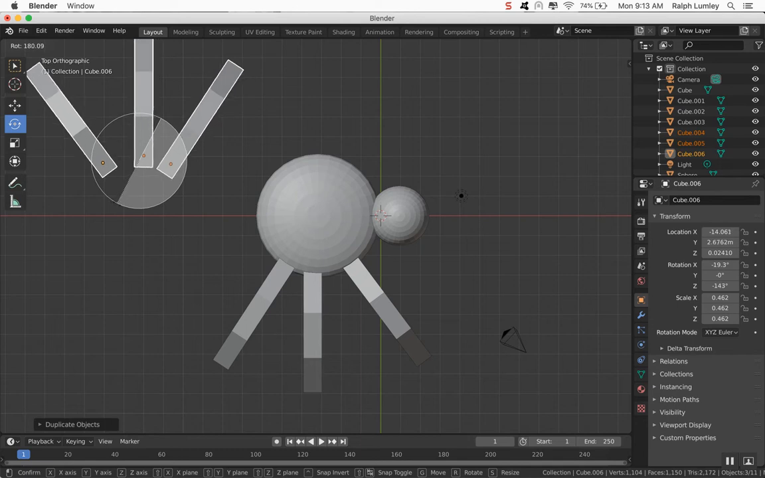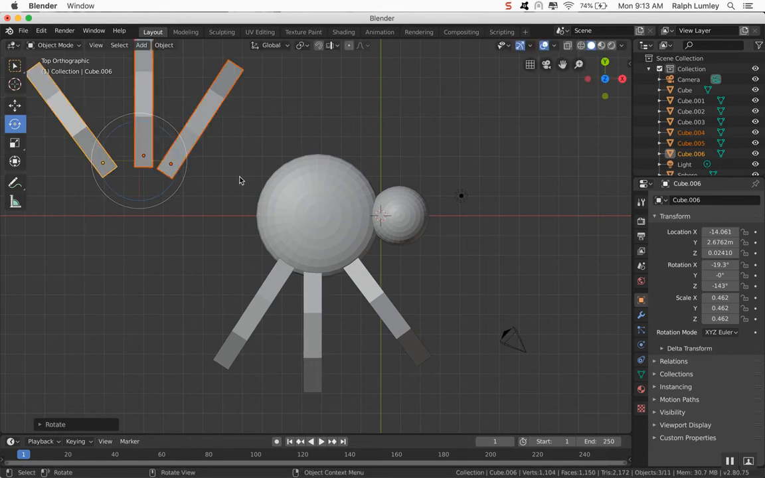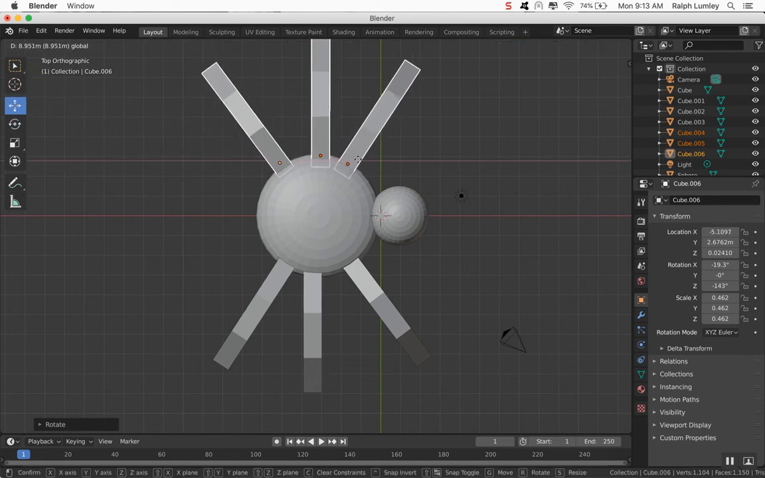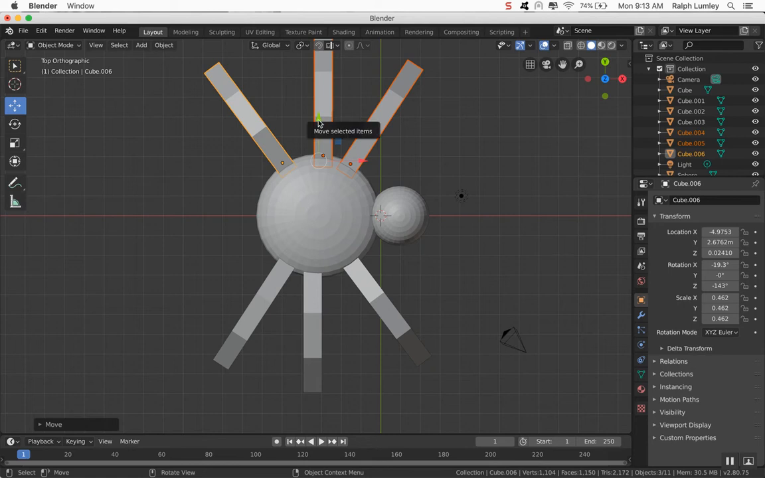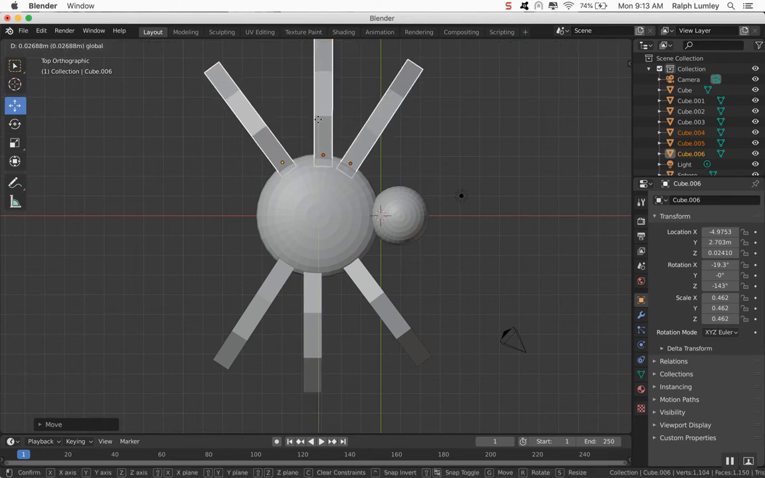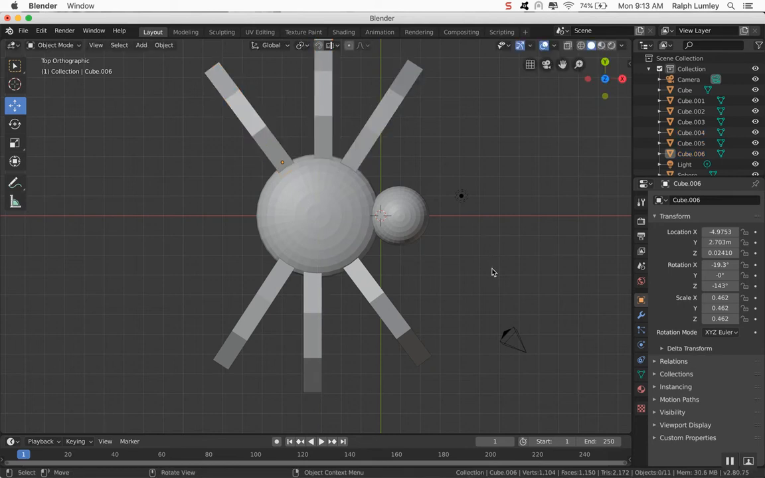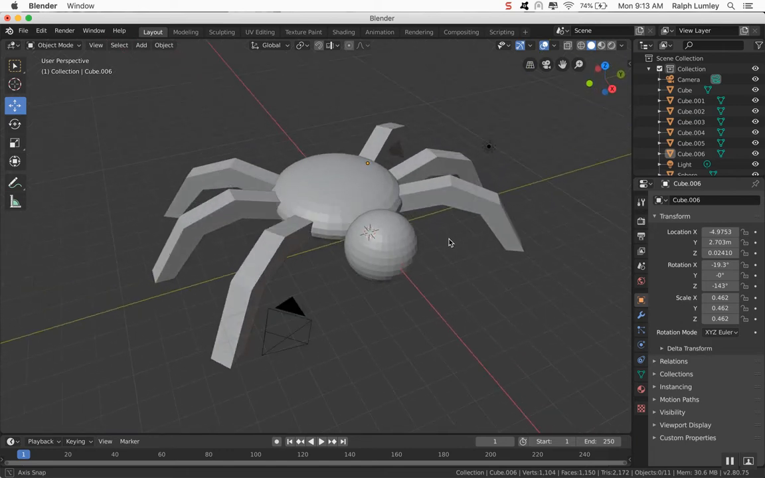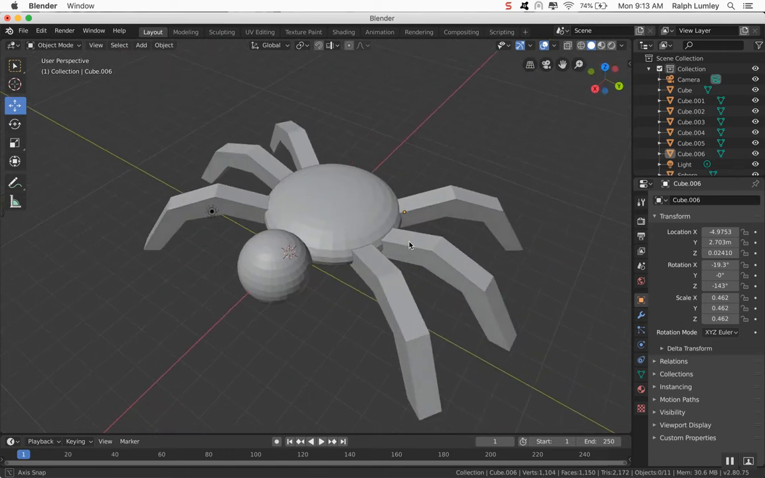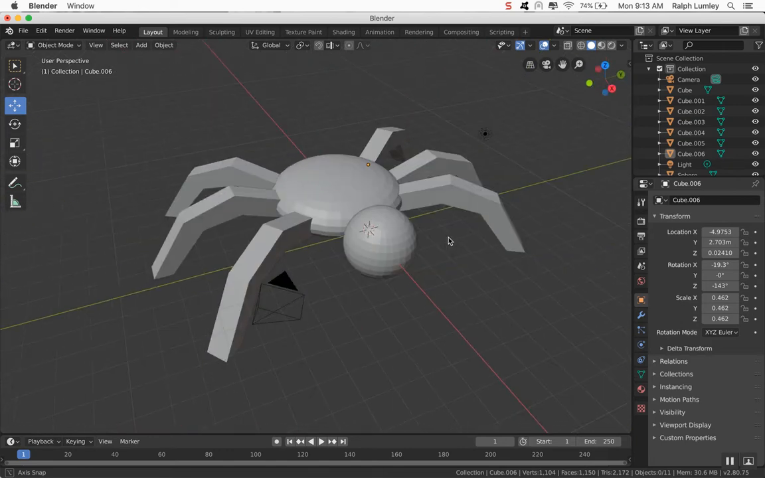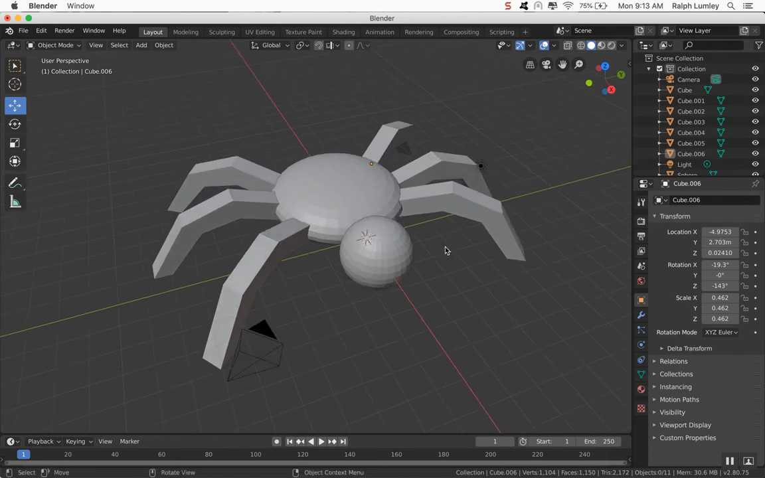So obviously they're going to be a reflection of the legs that we've already got. And then I'm just going to drag them over and position them with my move tool. And now let's look at it. Oh, looky there. We've got a pretty good looking bug. So now the rest is pretty much cosmetic.